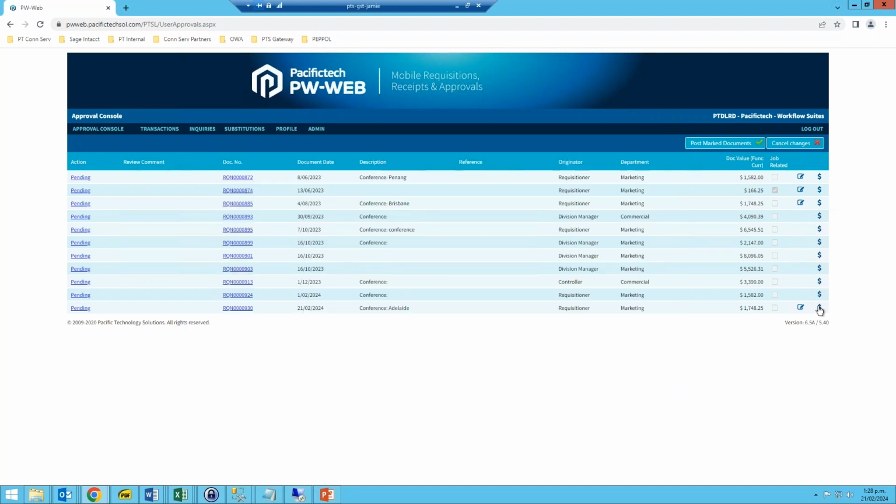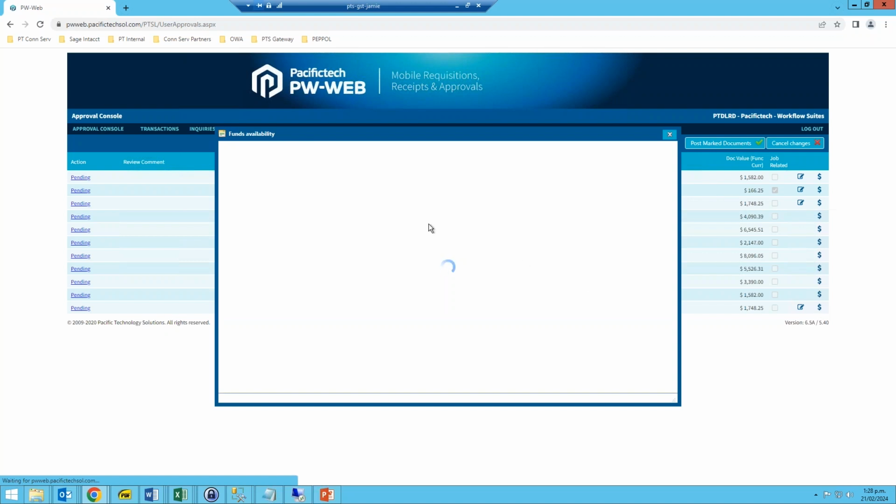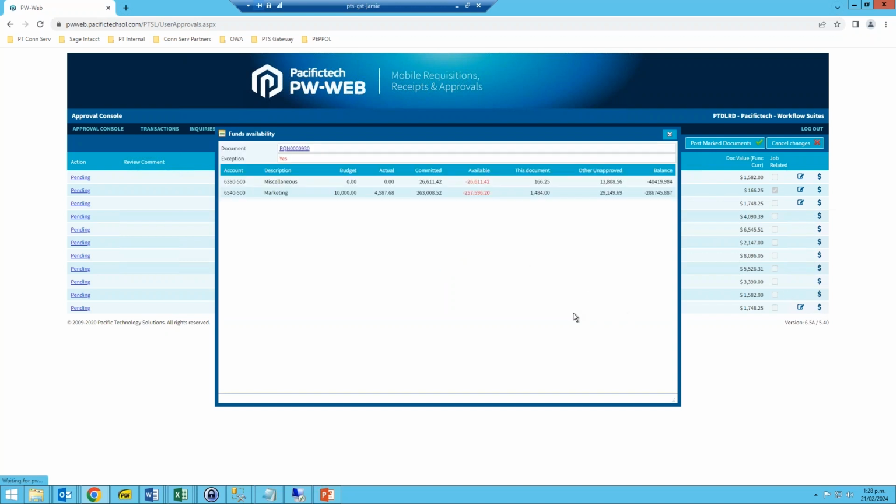Right, and then just quickly, we've got funds availability. This is the real-time budget checking, that dollar icon on the end. What the system's now doing is sending a request to the funds availability module within Sage, saying, for the GL accounts on this requisition, how are we looking compared to budget? So you can see here budget, actual, committed, and available. Your budget's from Sage, your actuals are from Sage GL and AP, and then commitments are all your open purchase orders.